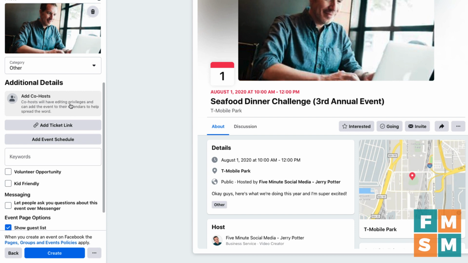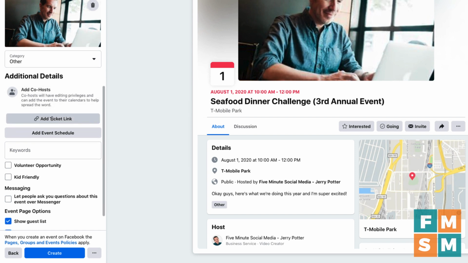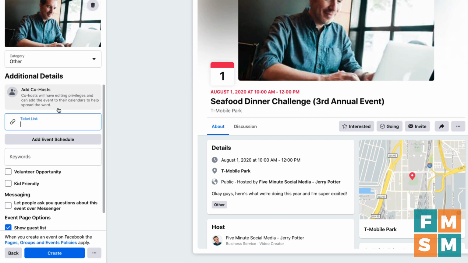So if it's just some small sponsor that you don't trust, you don't want them necessarily as a co-host there. So just keep that in mind. If you have tickets for your event or any kind of registration, you can add it in here. You just paste it in and save it.